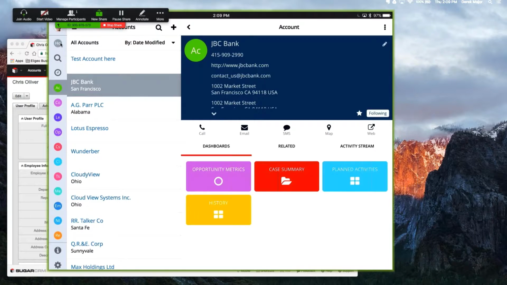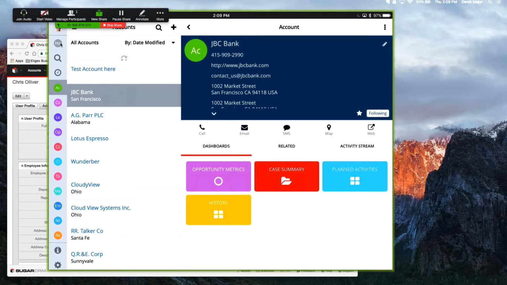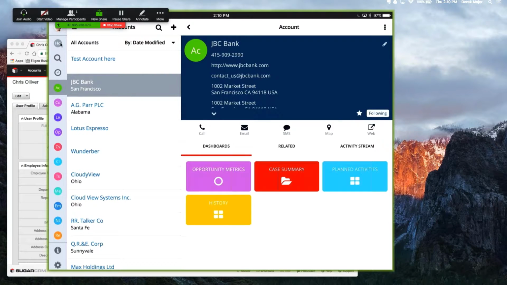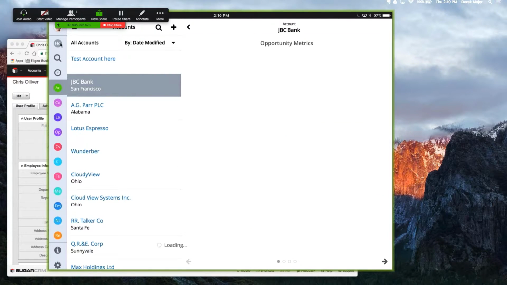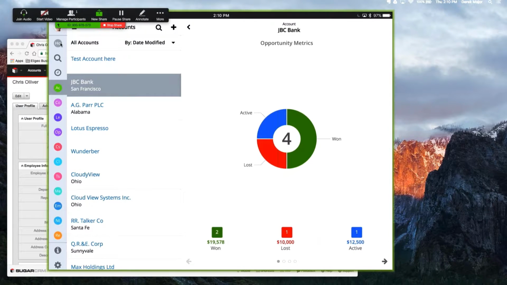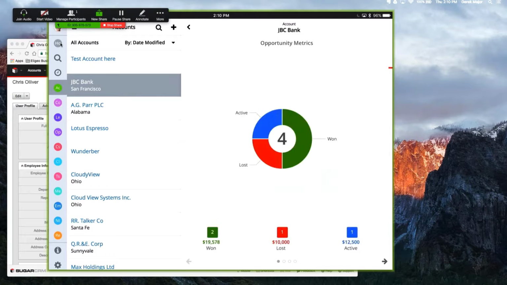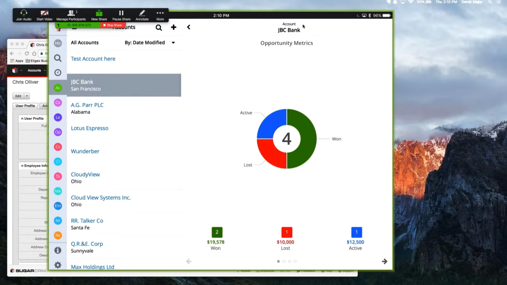Now, of course, we can tap down the view. As you can see on here, since we're using the iPad, which is taking advantage of more of the real estate on the screen, in the left-hand column we have a list of all of our accounts, and then on the right-hand side is our account information for the active account we're looking at. And there's a number of cool things you can do here. First of all, you'll notice the dashboards are here too. So these dashboards at the bottom have to do with the account that we're looking at. It's not specifically to do with overall, but it's everything to do with JBC Bank, and you can see that from the top here under Account JBC Bank.